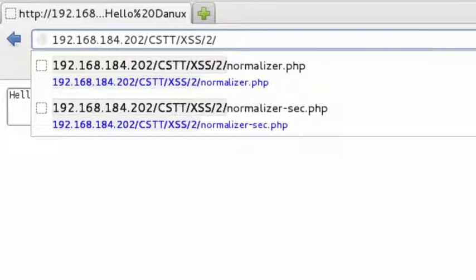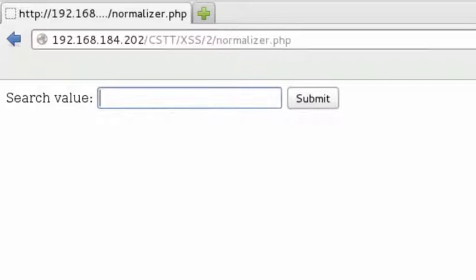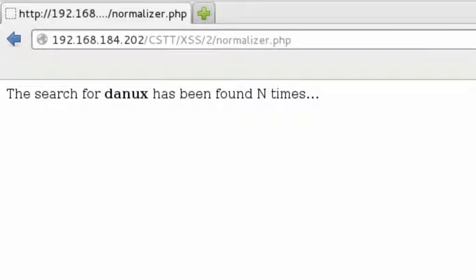So we run normalizer, and I forgot to mention that, guys, sorry, it is in the source code, but we can see it here. It is a typical scenario where there is a search box, and whatever you enter to search, it's going to respond saying, oh, the search for, in this case, Danux has been found n times.